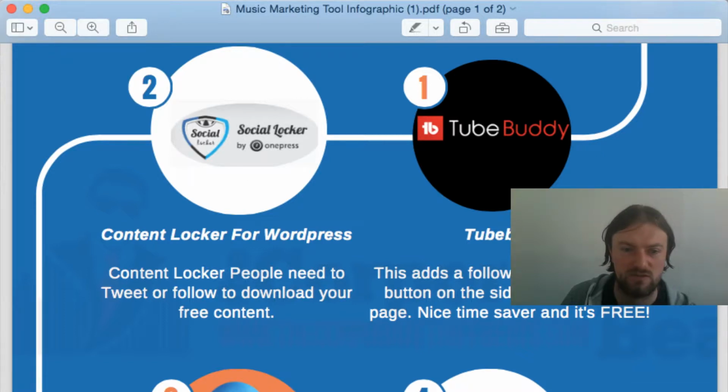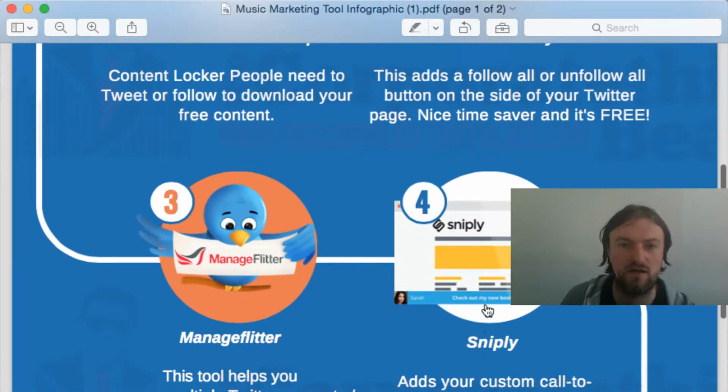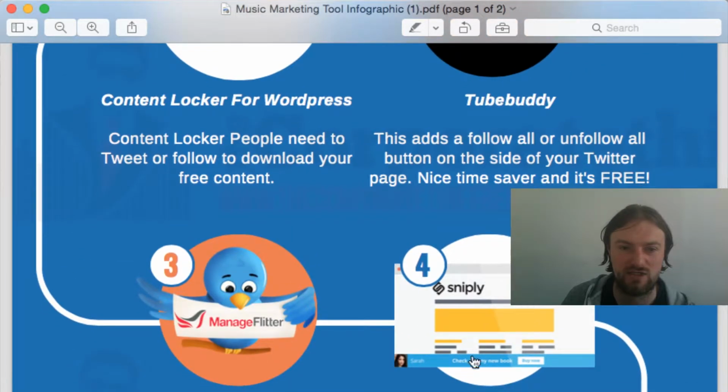It's called Hyped It. Sniply is something I've been talking about forever. It puts a little call to action. So you might see on this little call to action page here, someone's sharing a blog post. If you find blogs that are interesting to your audience, you can share the link, but you can also share your Sniply link. It's basically what I call content claiming.